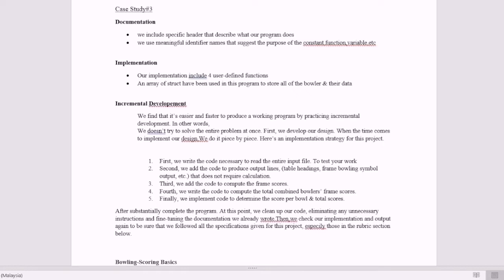First, we write the code necessary to read the entire input file. Second, we add the code to produce output lines like the table heading, frame bowling symbol output, and so on. We put in the output lines that do not require any calculation. Third, we add the code that computes the frame scores. Fourth, we write the code to compute the total combined bowler's frame score. And the last one, we implement code to determine the score per bowler and total score.